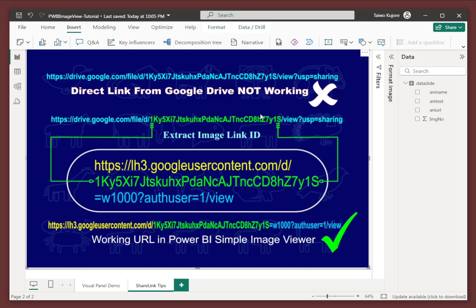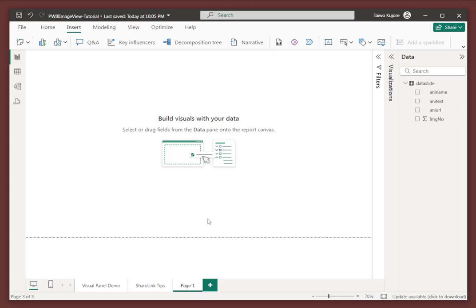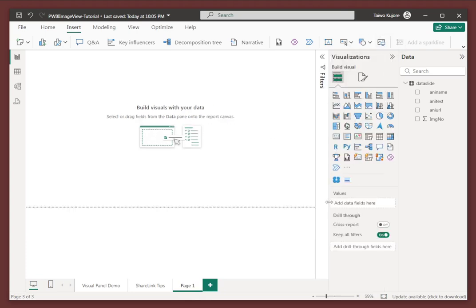Not to take too much of your time, I'm going to show you how to create the slide dashboard from scratch. So I click on my blank page. The next thing to do is go into my visual again.